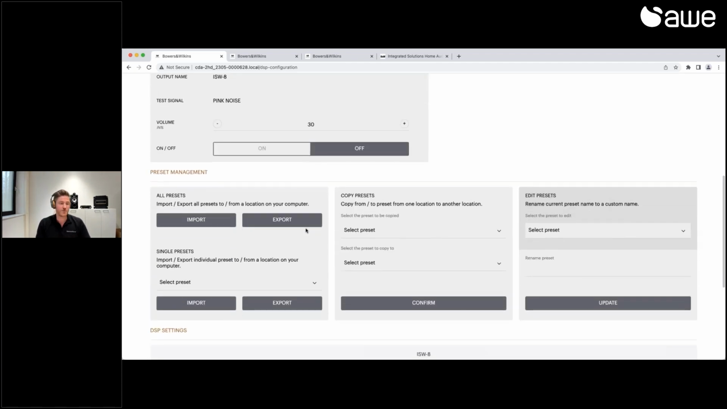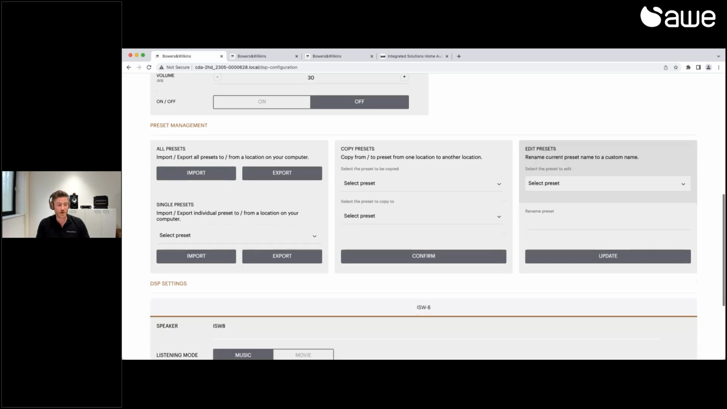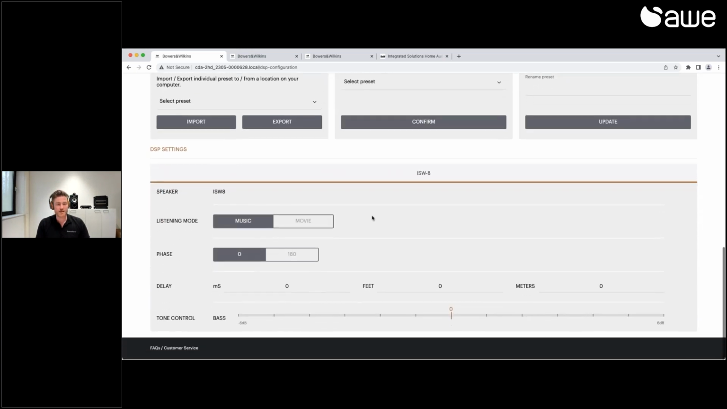And here we have some preset management. Especially if you are a more advanced user and you really want to make your own presets, which is possible, and I will show you later on, you can import and export these presets, rename them, whatsoever. So this is in the preset management menu, and these are the DSP settings.